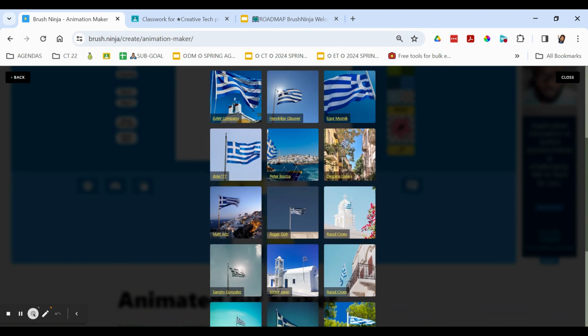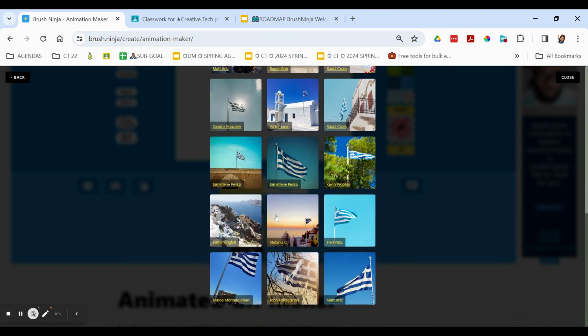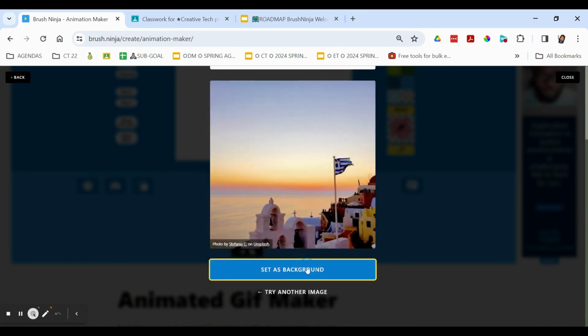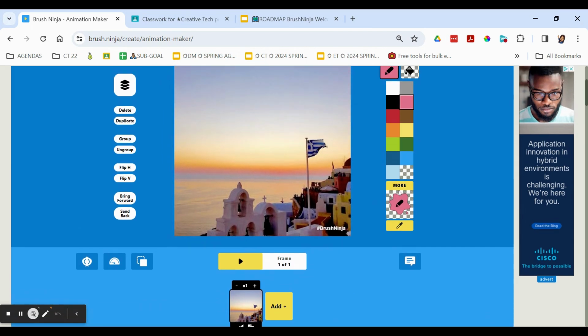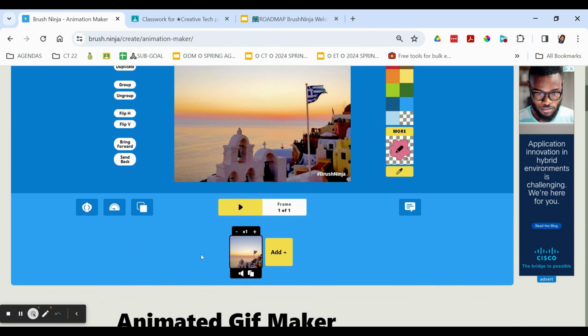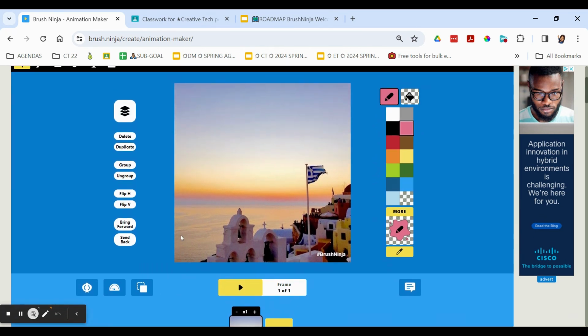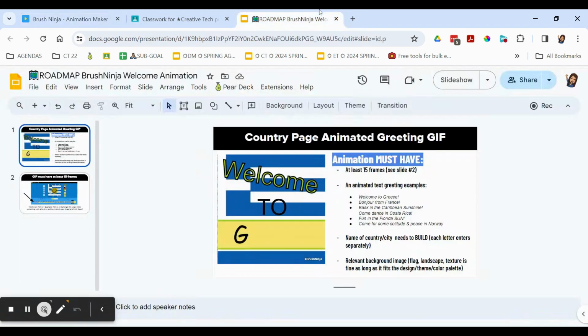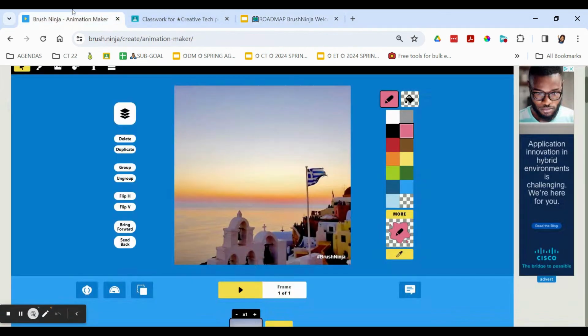All right. So maybe I want to choose this one, and I'm going to say set as background. This is Greece. I have the Greece flag. This goes well with my theme. So then what you're going to do at the bottom is you're going to press duplicate. So I'm going to start maybe and do, for this little animation, welcome, right? Welcome is my first word.